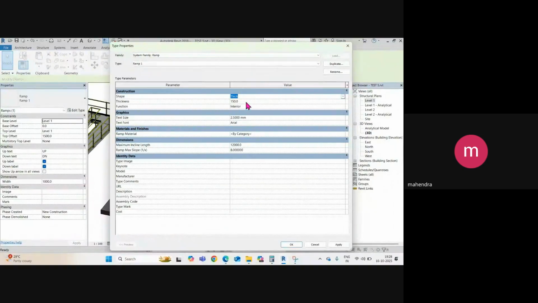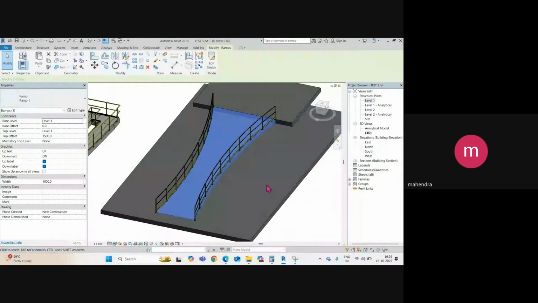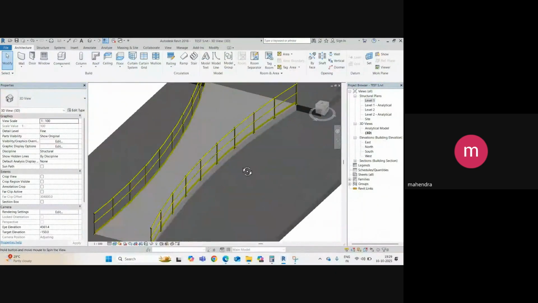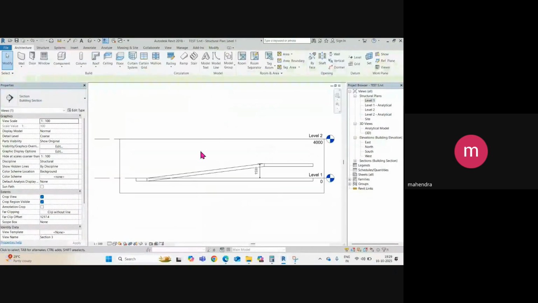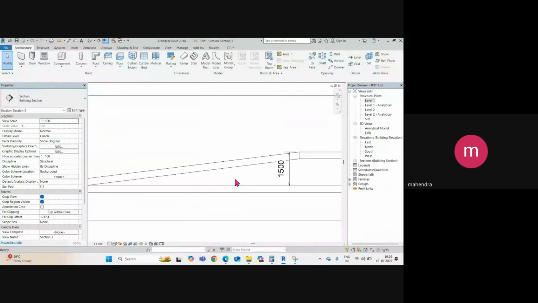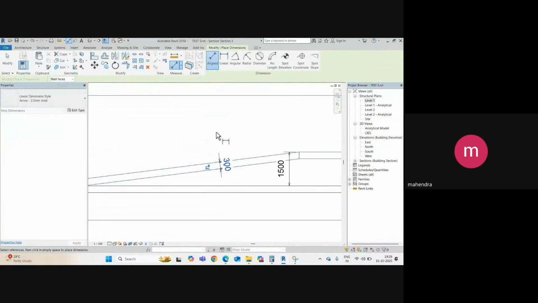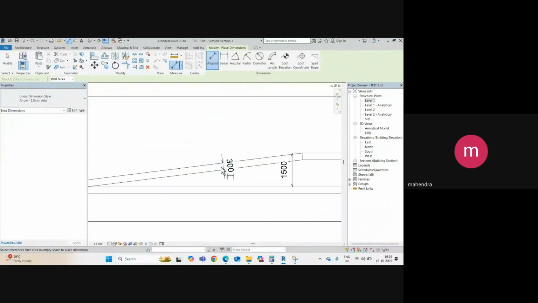Suppose if you want to increase this thickness, make sure you duplicate this. Otherwise, what happens is if you have already added a 150 thick ramp, it also changes. So we have only one here, so I will just directly change the slab and say Apply and OK. So you can see this thickness has been changed. If I go to the section and measure the dimension here, you can see this thickness is 300.